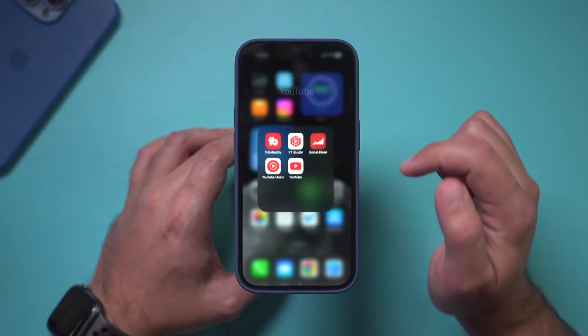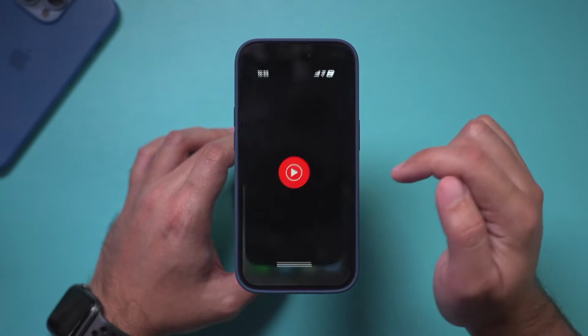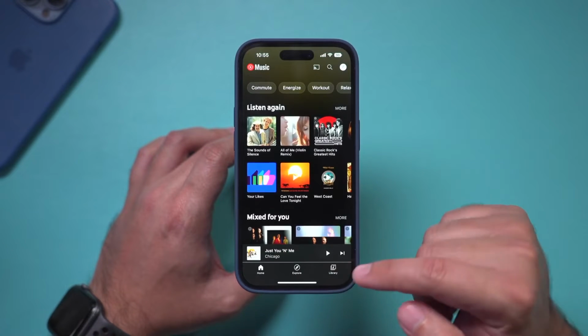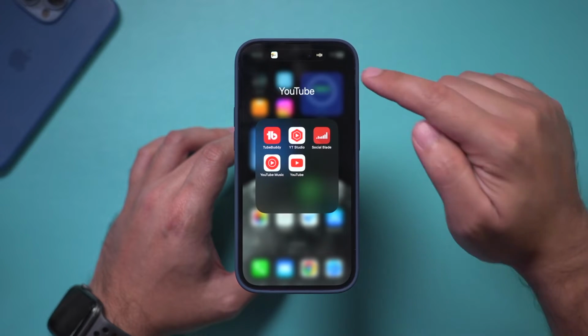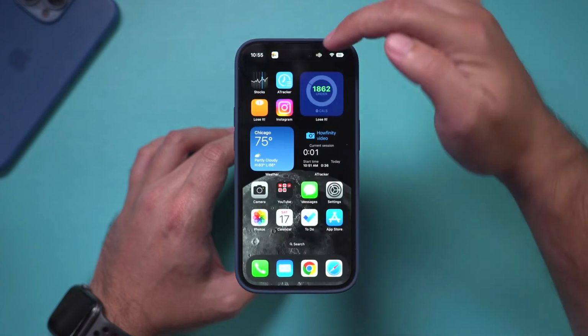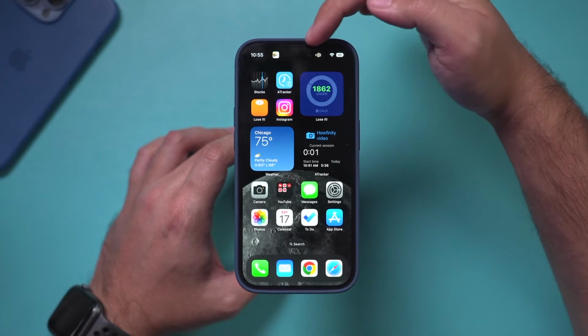If you open up any music app, I'll use YouTube Music here and play a song. I'll go ahead and play this song. When you minimize it, it goes right up there. So you see this little area on top called Dynamic Island.